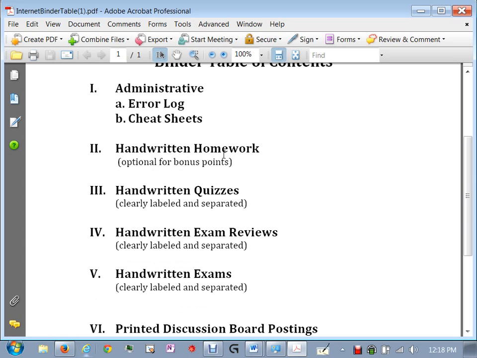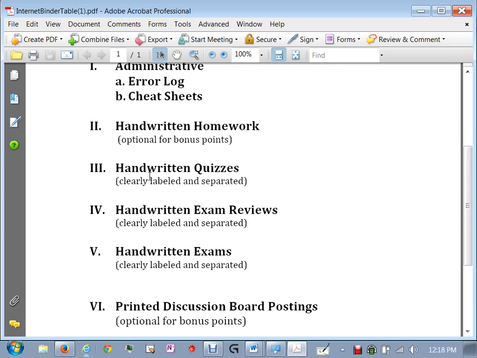Section 2, handwritten homework. You do not have to print out the homework problems, just your handwritten work. So as you're working through your homework, I'm hoping you're going to be writing things down with paper and pencil. Just keep that all together, put it in order, and that'll be counted as bonus. Now, your quizzes have to be written down. Again, do not need them printed out, just the work. And then label them and separate them so I can go back through and look at them.